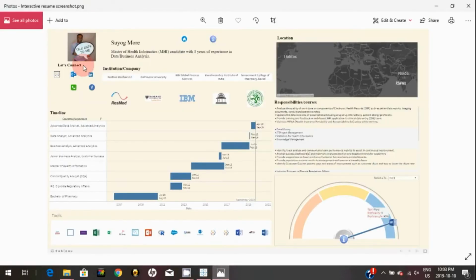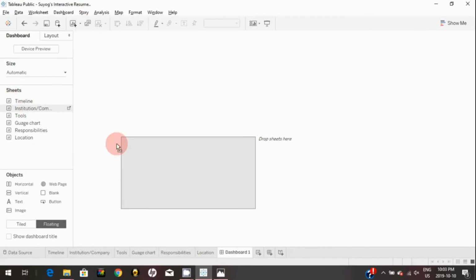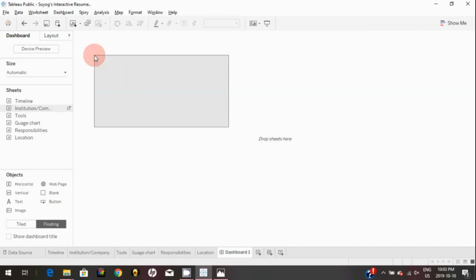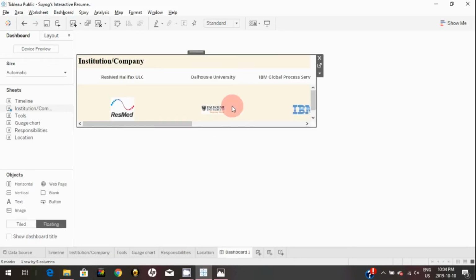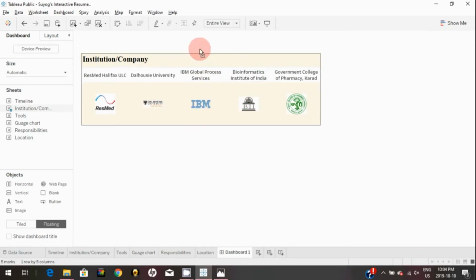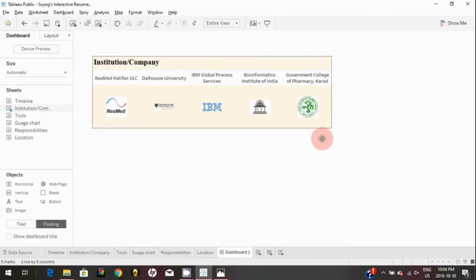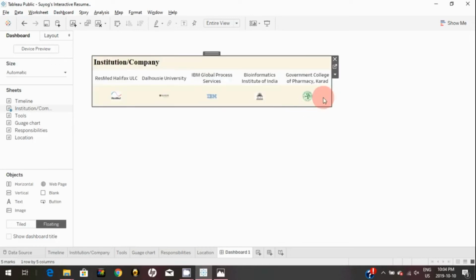In my dashboard, I have institution and company on the top here, so I'll bring that first. Since I'm doing the floating, I can place it anywhere and I can manually adjust. And in order to fit everything on this, you can just simply click on this drop down here, and click on entire view, and now this will adjust to whatever size you have selected for this one. So you can simply place it anywhere you want. So I will keep this one here for now, and you can further adjust the size.